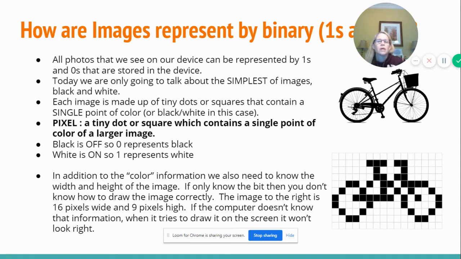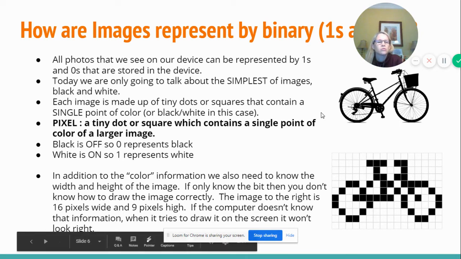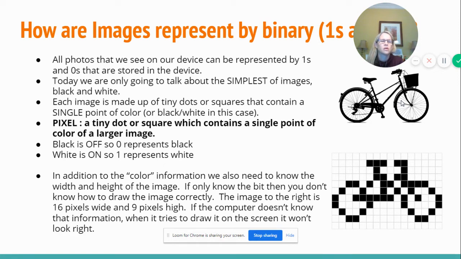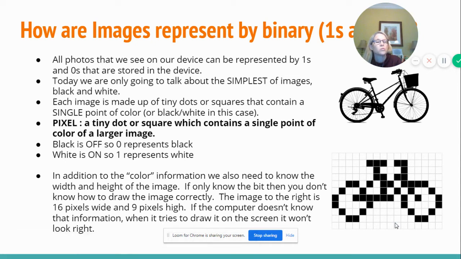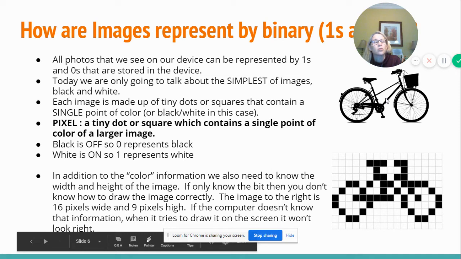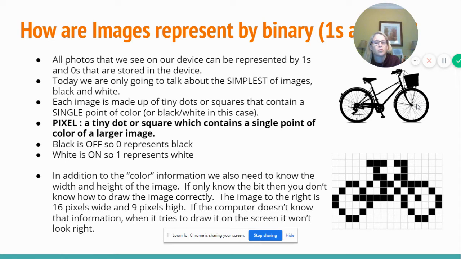Each image is made up of tiny little dots or squares. If you look at the bicycle at the top, it's a pretty complex image, and you're thinking to yourself, I don't see tiny dots and squares, but they're there. The image on the bottom is blown up so you can actually see what the pixels look like. If you were to zoom in, like under a microscope, on this top image, you would see all the tiny little dots. Each of these tiny little dots is called a pixel, and it contains a single point of color of a larger image.